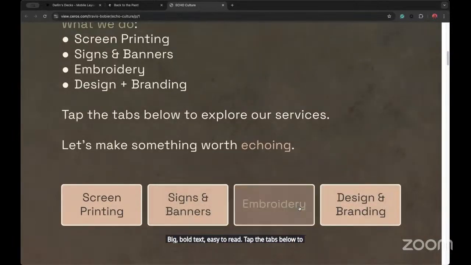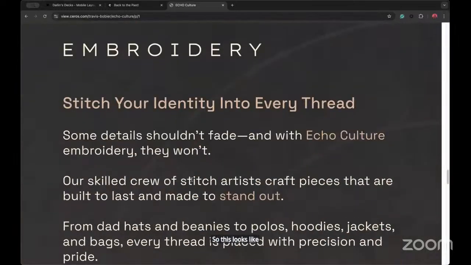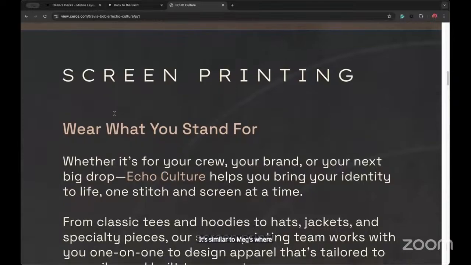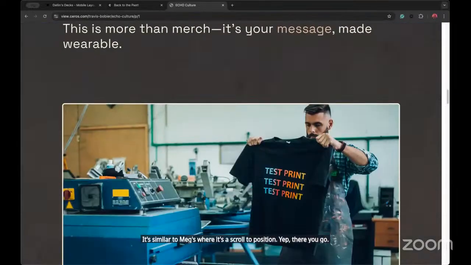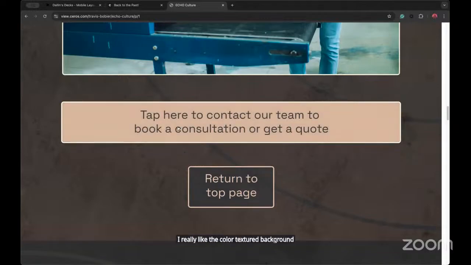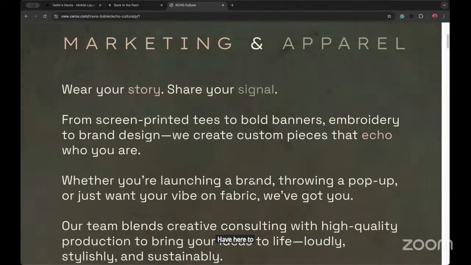All right, where should we go? Embroidery? Yep. So this looks like it's a multi-page experience. Oh, no. It's similar to Meg's, where it's a scroll to position. Yep, there you go. I really like the color textured backgrounds that he's employed here with this kind of like line coming through, right? Tap here to consult the team, return to the top. So this is a good experience.